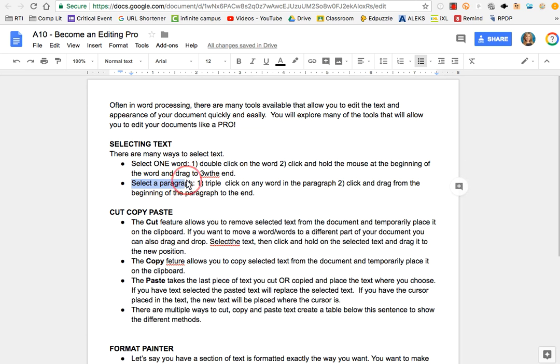Okay, our next option for selecting text is selecting a paragraph. So our first option, triple click on any word in the paragraph. So if I triple click, it selects the whole paragraph. If I go up to the top here, triple click, it selects the whole paragraph. Pretty cool. Or you can drag my mouse. So I can click and drag. So multiple clicks or clicking and dragging are all ways to select text.